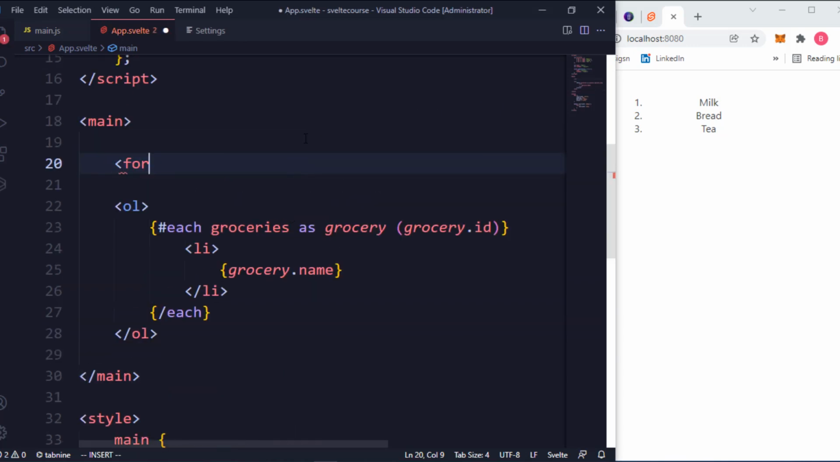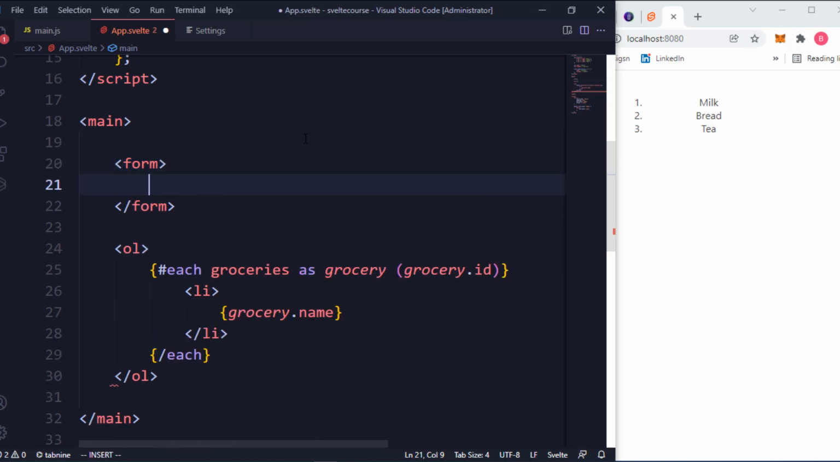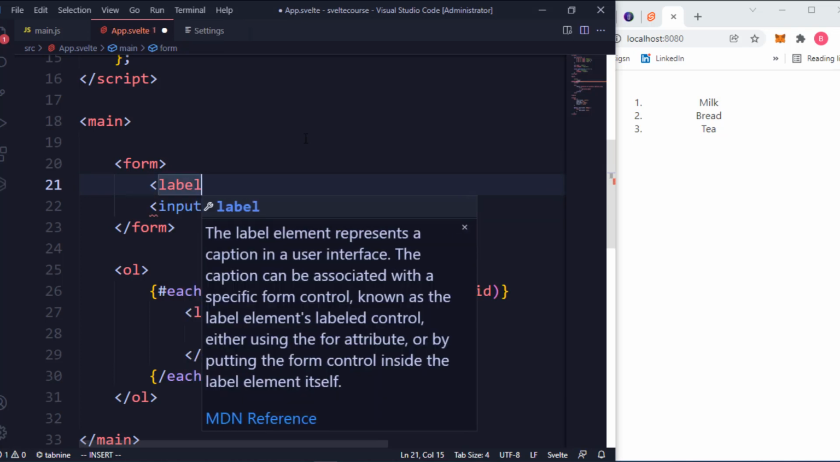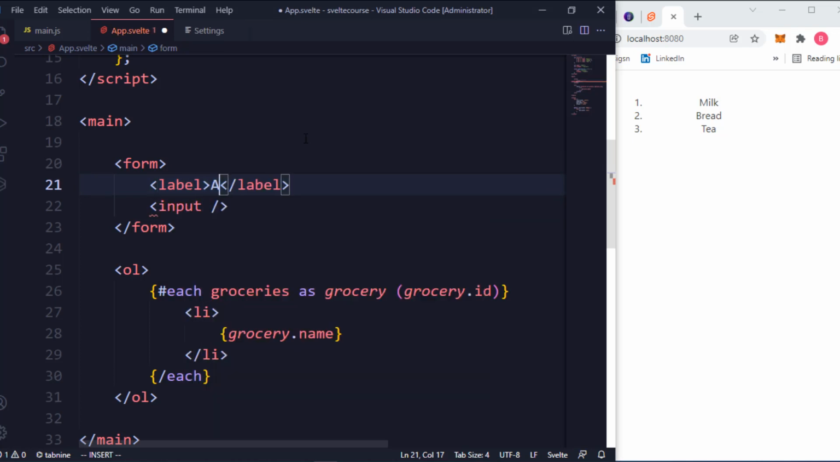So I'm going to bring down a form here. And this form is going to contain an input, and above that I'm going to add a label. I think I spelled things correctly, so I'm just going to say add an item. So this input is going to contain a binder and also an event receiver, which is an add item event, where an add item function we are going to create at the top.